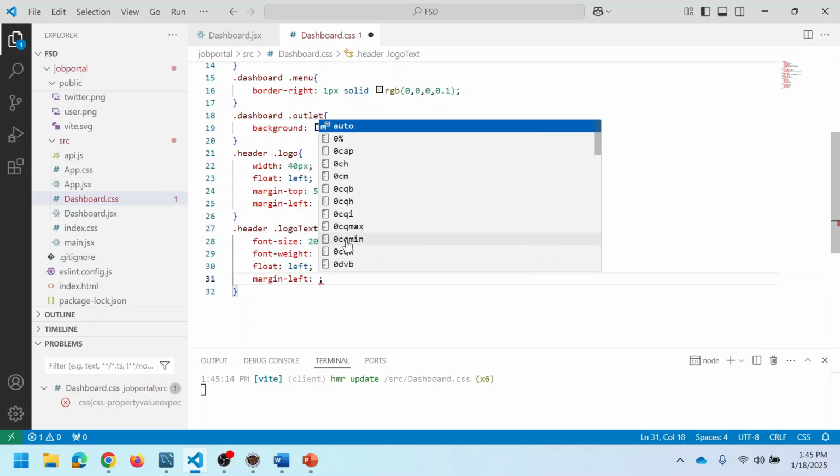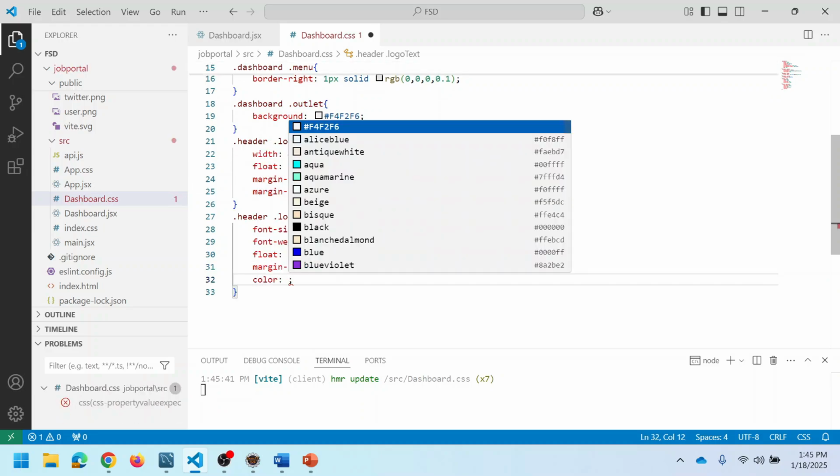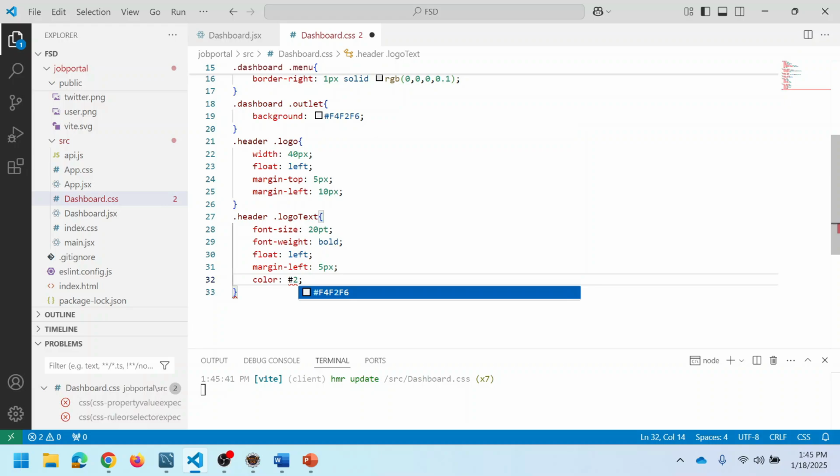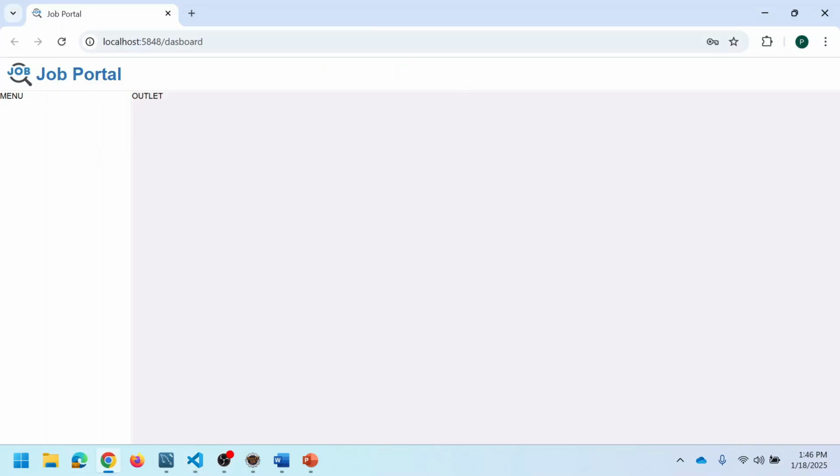Margin left 5px and color with hexadecimal value D74PE. So now check how it appears on the front end. So it is appeared based on the style defined.